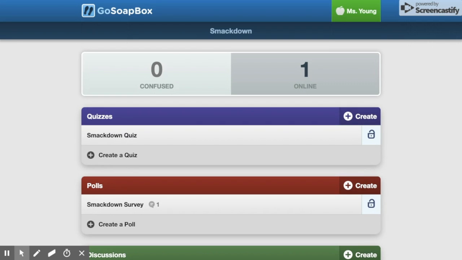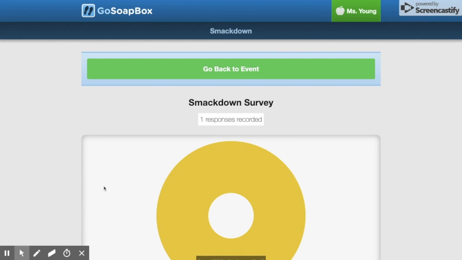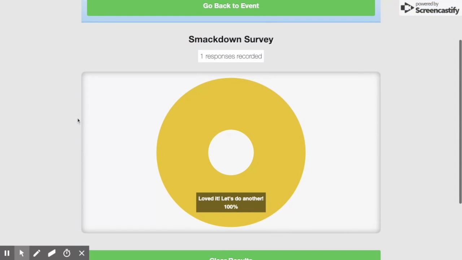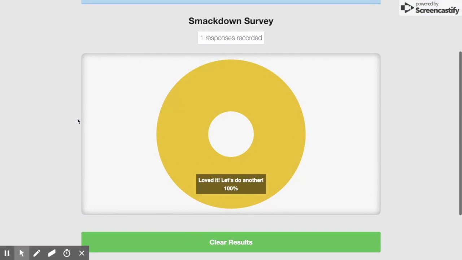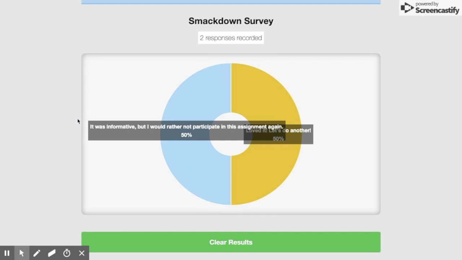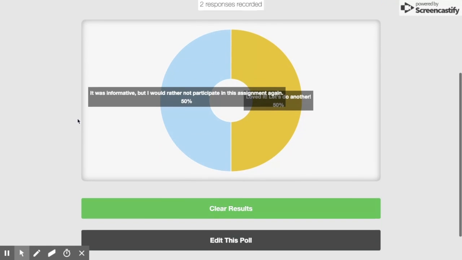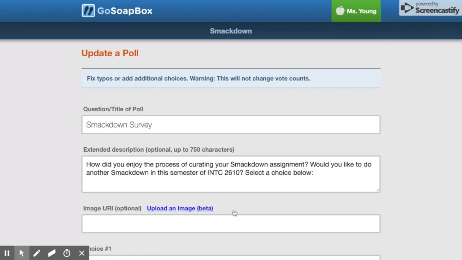To look into our next category, we have polls. So we can click the poll that I created, the Smackdown survey, right here as an example. Now I only have 1 person answer, but since I created 2 choices, I'm going to have my student answer the poll in real time. So they chose the opposite answer, saying that it was informative, but they would rather not do it, which is not personally my opinion.